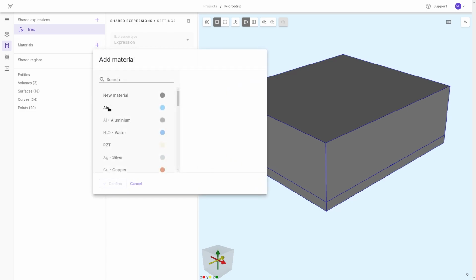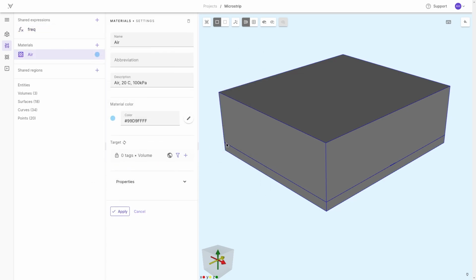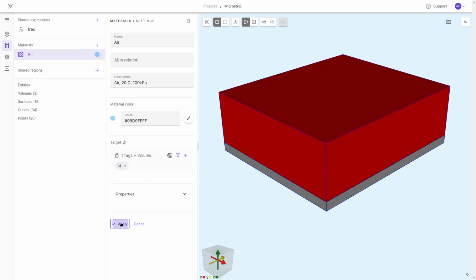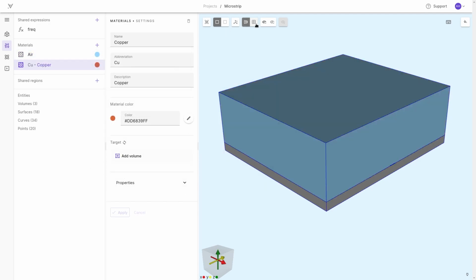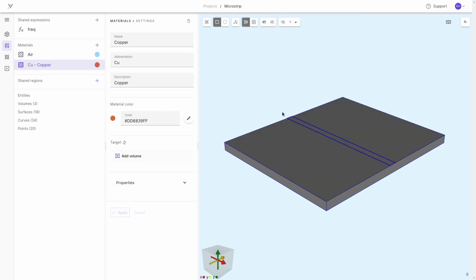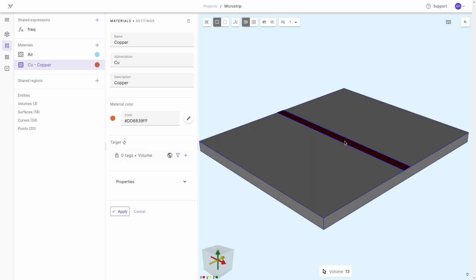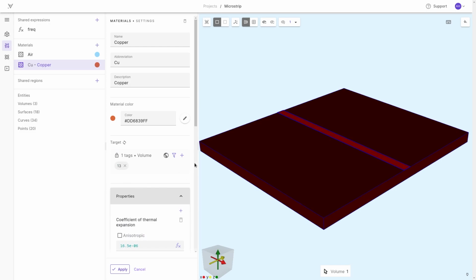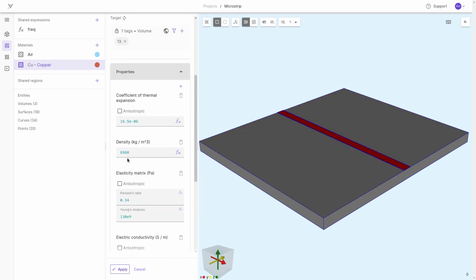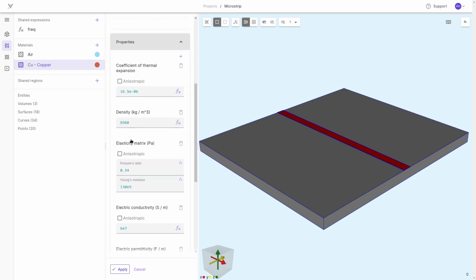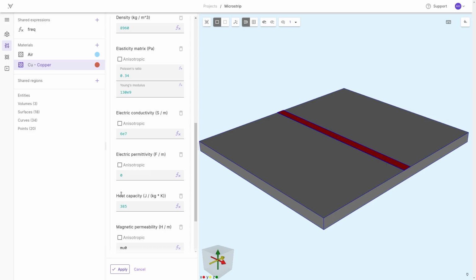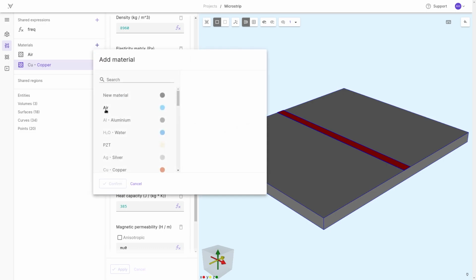We can now assign material properties. So let's start with the air. So this is my air. We can then add our conductor, so copper. Then we will hide the air to select the copper. So we have the copper volume here, and it's worth noting that you can tune any property you want. You can also add properties if some are missing, like the electric permittivity. You can add if needed here, and this is actually what we're going to do for the dielectric material now.